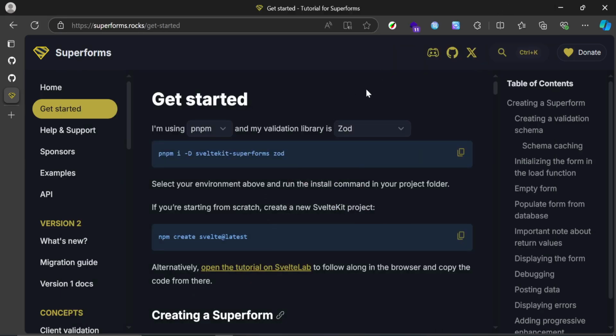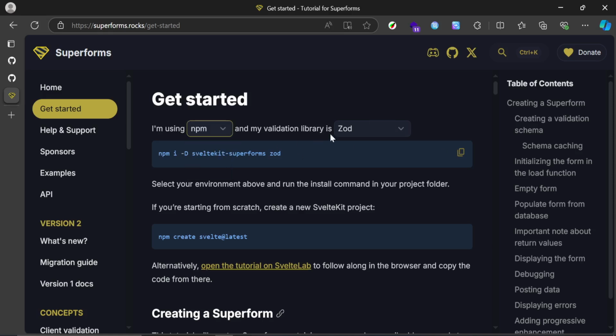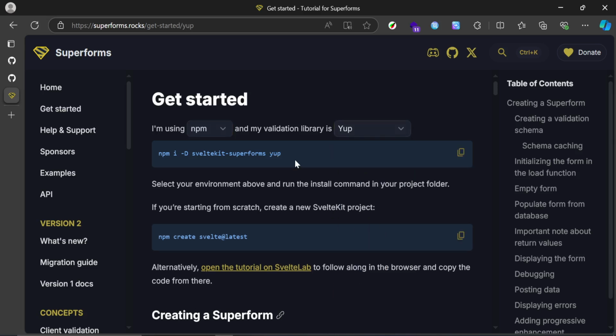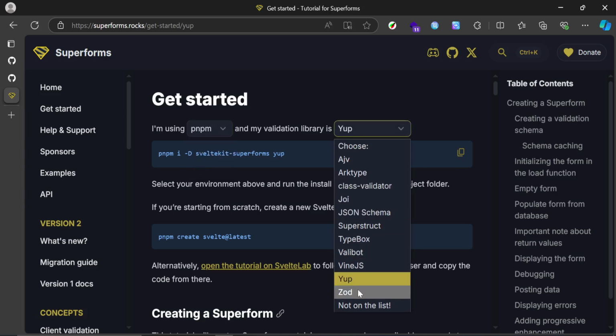Now I'm on the Get Started page. And on the Get Started page, they give you a very simple way to just get started. Know the packages you want to install. And they have this very nice select. So I'm using PNPM, and my validation library is Zod, and that's why we have this command to paste on the terminal to install the dependencies that we need: pnpm i sveltekit-superforms, and then zod. So if you are using, let's say, NPM and Yup, yours will be different, and all you have to really do is just copy it and paste it in your terminal. I'll switch back to the Mac one I'm using.